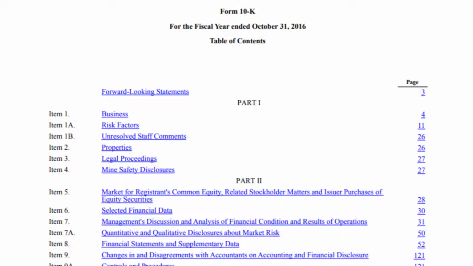For the most part, you'll find the 10K format is the same from company to company, though there might be slight variations in naming conventions, or the company may refer you to a different section of their 10K for certain information.